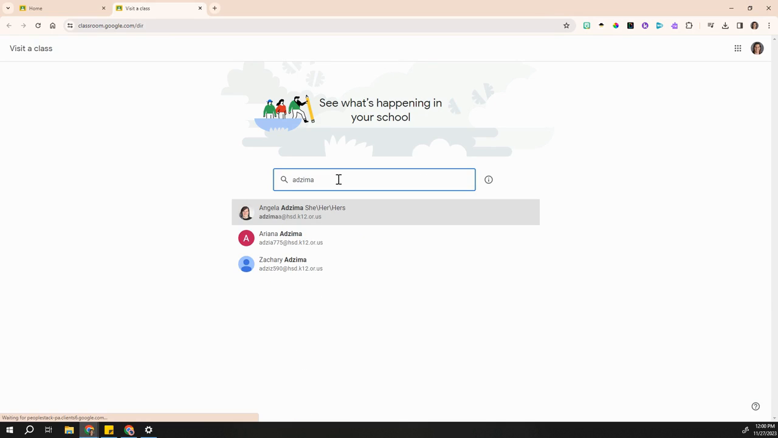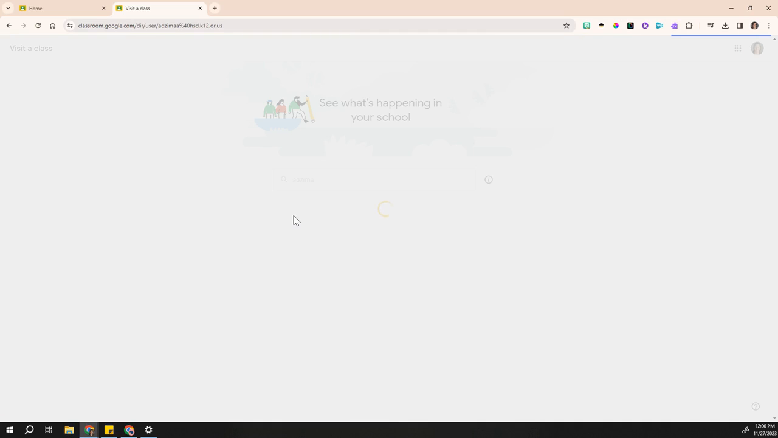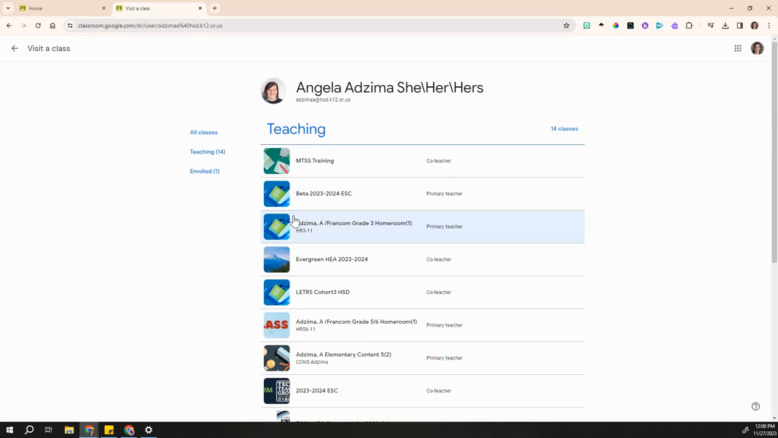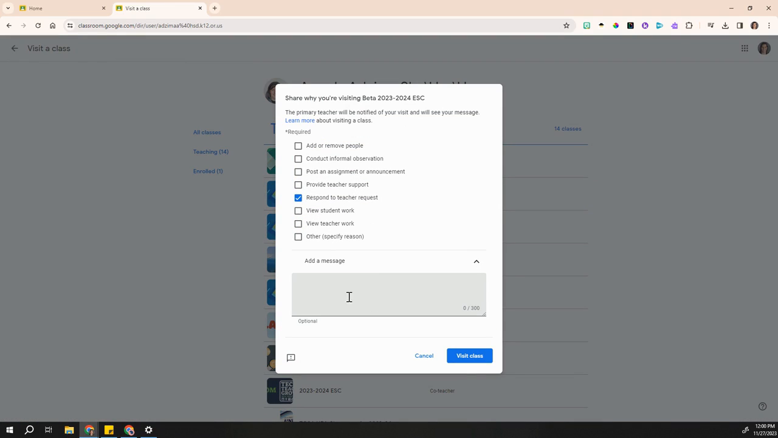Type in the teacher's last name and then choose the proper name when it shows up in the dropdown. Then once you get a list of other classes, find the class that you want to go visit, making sure that you click on it, and then choose the reason. You can add a message at this point letting them know why you're visiting if you want to. They will get an email that tells them that you visited.